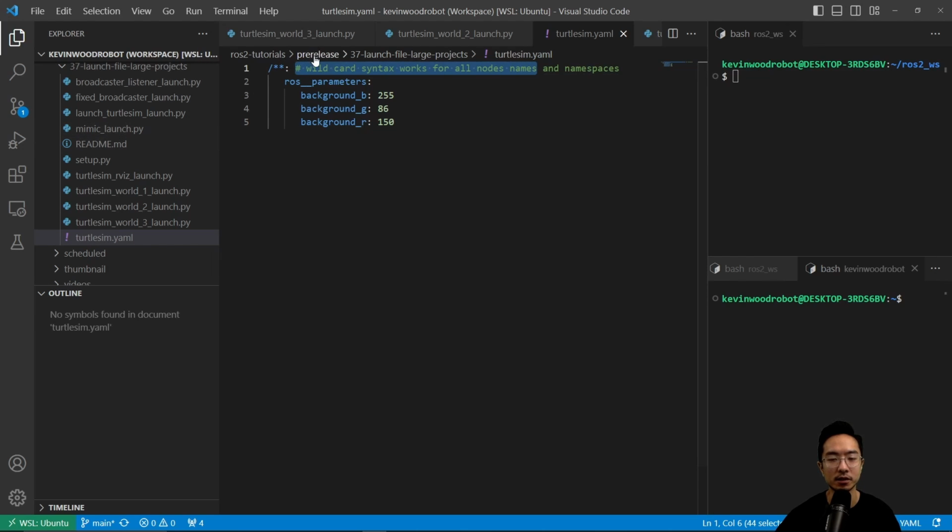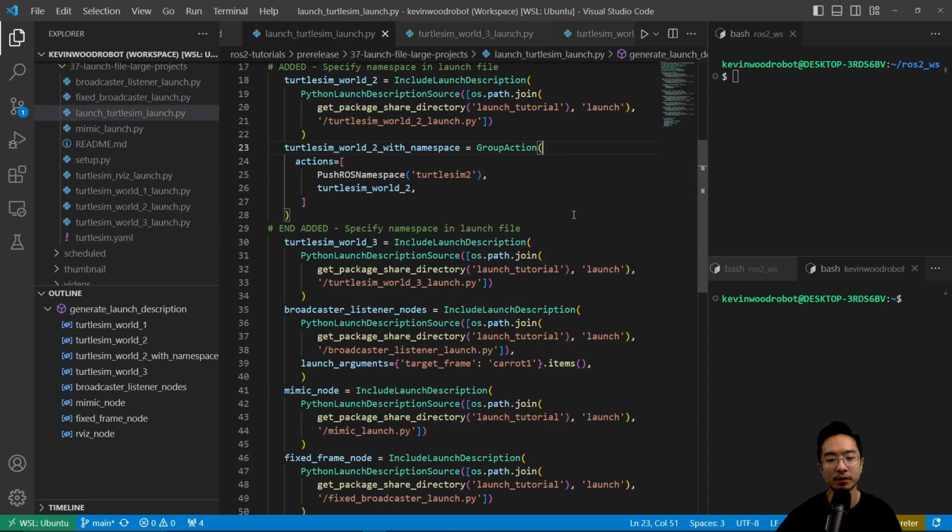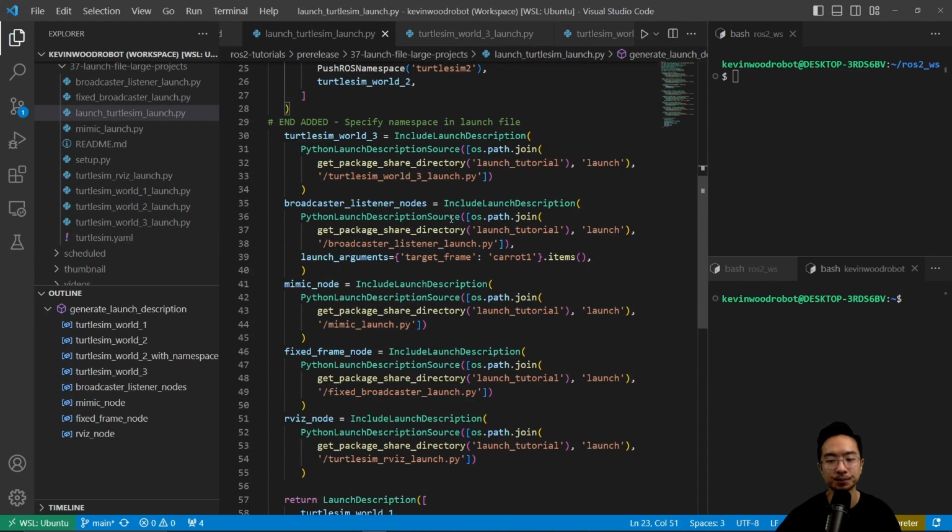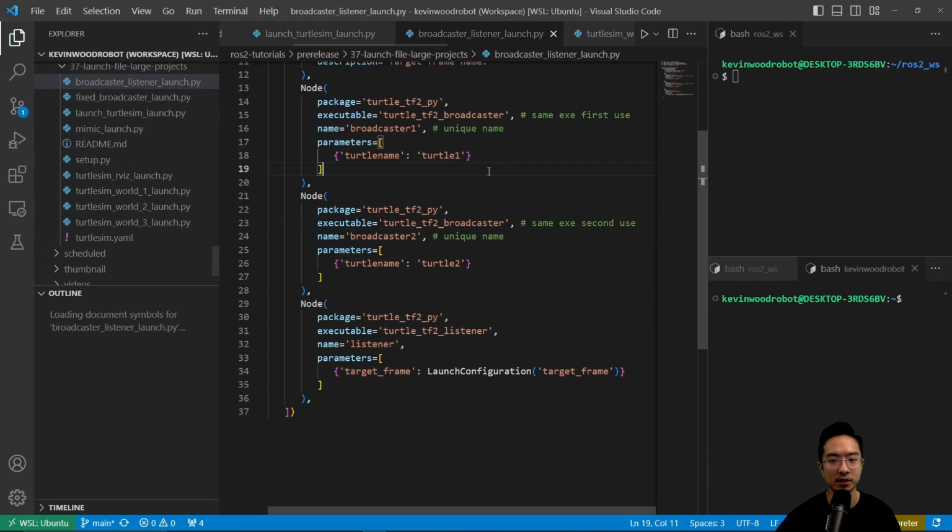So this will allow us to change the parameters for both worlds 3 and 2. If we come back here, we have the broadcast listener nodes. This is our other one that we're using, which we will be calling our broadcast_listener_launch.py. Here we can take a look at that.